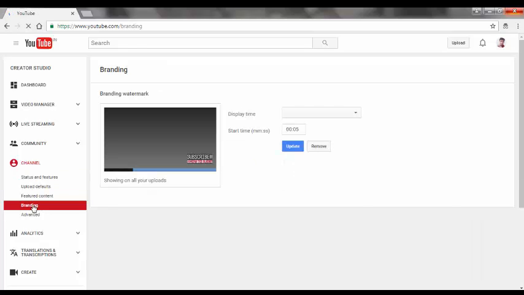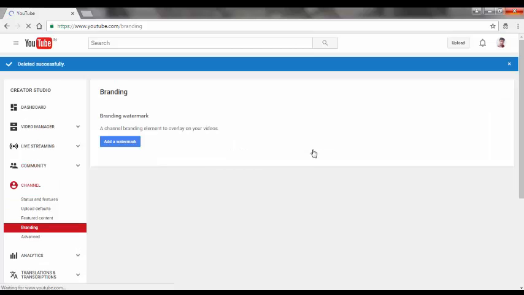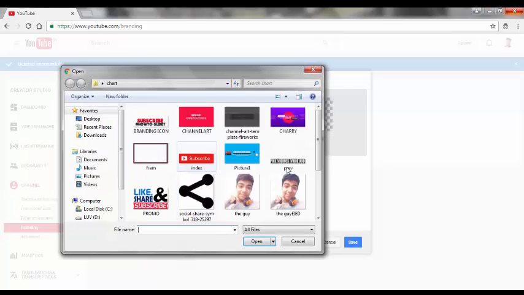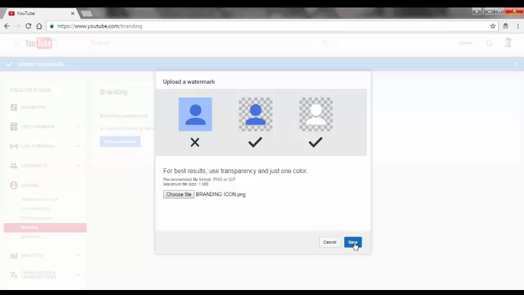If you already have this thing right here, just click on remove. And if you don't have the branding, you will see this, add a watermark. Now to upload a watermark, click on choose file and then choose the branding icon right here, and open it and save it.